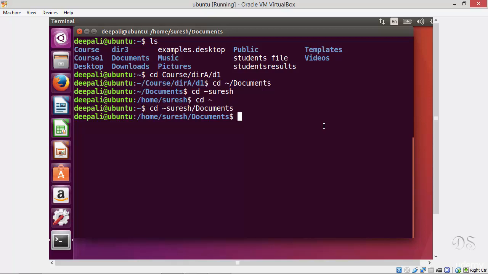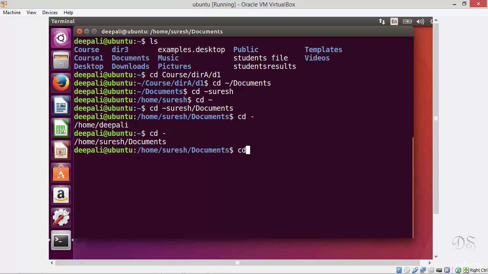If we want to go back to the previous working directory, then we can write cd followed by a dash. So now we come to the previous working directory. Again we write cd dash. So cd dash takes you to the previous working directory. We can use it to toggle between the last two directories.